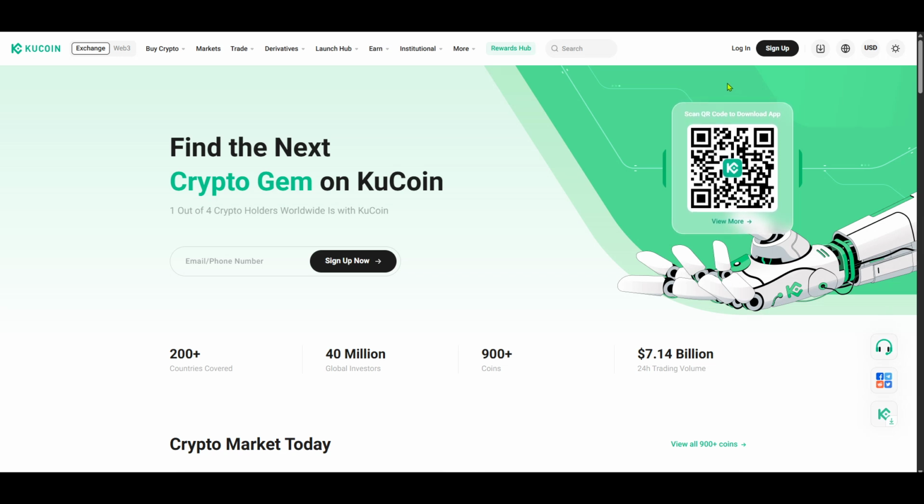Next up, at the top right corner of the homepage, you'll see the Login button. Clicking on this will prompt you to enter your login details. Please ensure that you have your account information handy. It's also a good time to mention that keeping your login credentials secure is crucial. Opt for strong passwords and consider using a password manager for added security. Once you're logged in, you'll be automatically directed back to the Kucoin homepage.